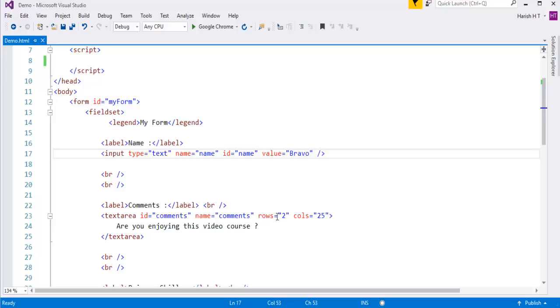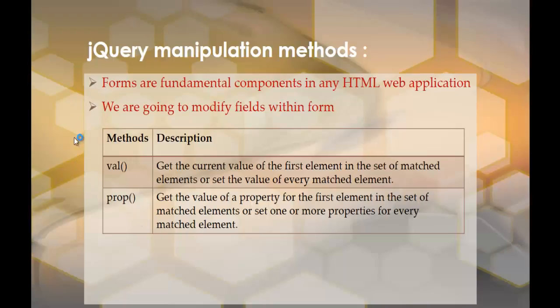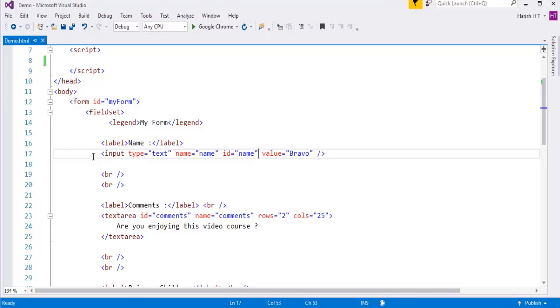Then I'll make use of this beautiful method, that is val. What it does is it gets the current value of the first element in the set of matched elements, or it sets the value of every matched element. In a sense, using this val method we can get the value of that particular element, and also we can set the value to the particular element. So let me show you both of them. I'm going to identify this control with the ID name.